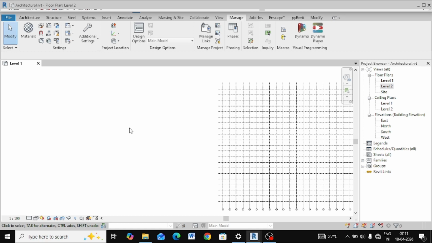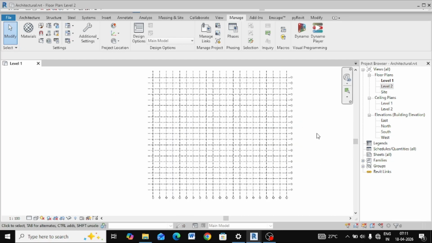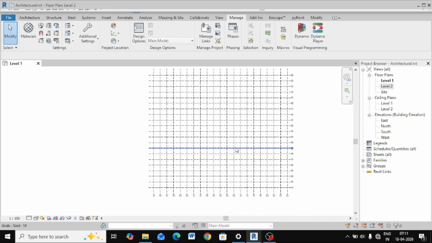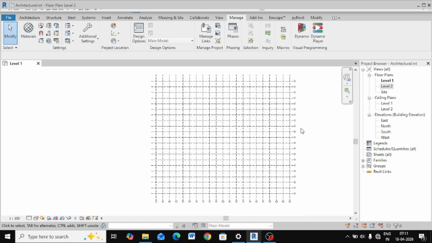Let's get started. First, open your projects and ensure that grids are visible. In this example, you can see the grid bubbles are aligned on the right and bottom side of the project. However, I want to align them to the left side and top.